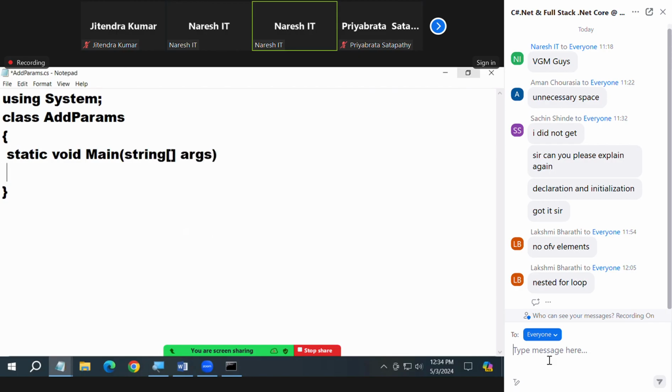Sir, can't you take a double array there? No, you can't take a double array. It should be a string array only. Later on, you do conversions in your code, but a double array is not accepted. Got it? Okay, I did not write the code. Just let me compile first.